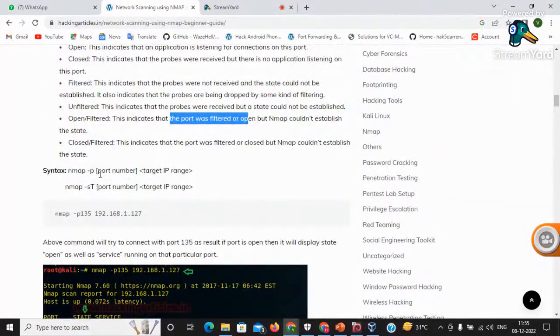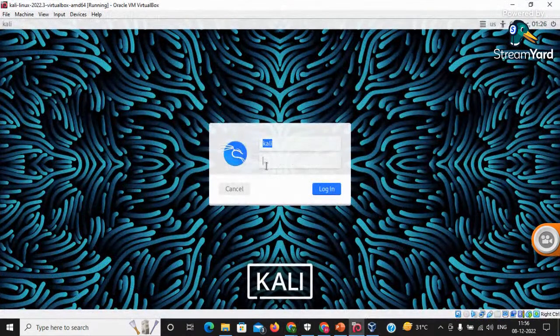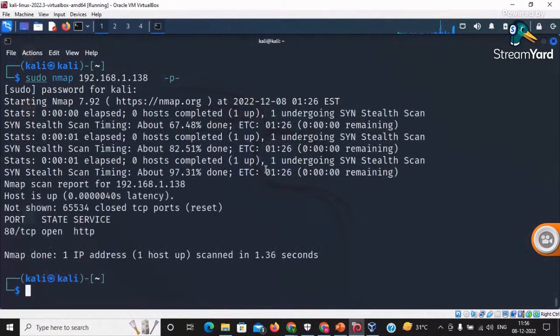So the syntax is -p. You can use -p for port scanning, or -p- for the whole 65535 ports. So a total of 65535 port numbers will be scanned using -p-. For example, if I want to scan the whole port range, I would use this command, -p- to scan all ports. Correct. But on my side there is only one port open.